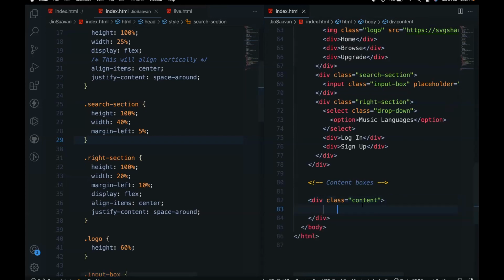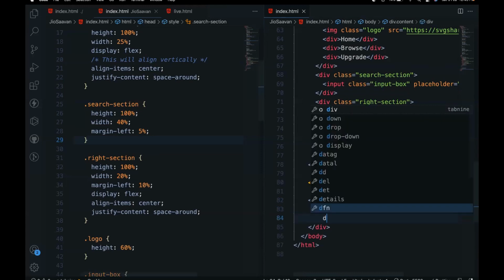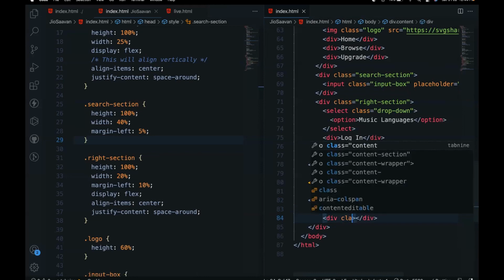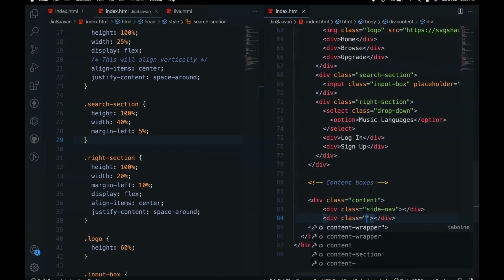So inside this div, we have two more divs. So div and then one more div. First, class is equal to side nav, and then class is equal to, I'll give some album list. So all the albums will be on the left side, right? So album list.